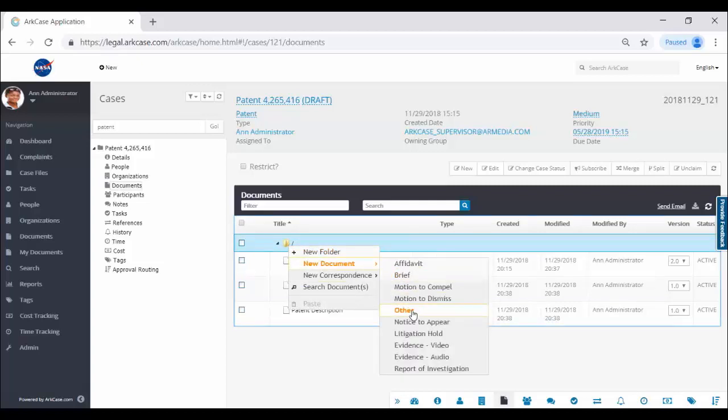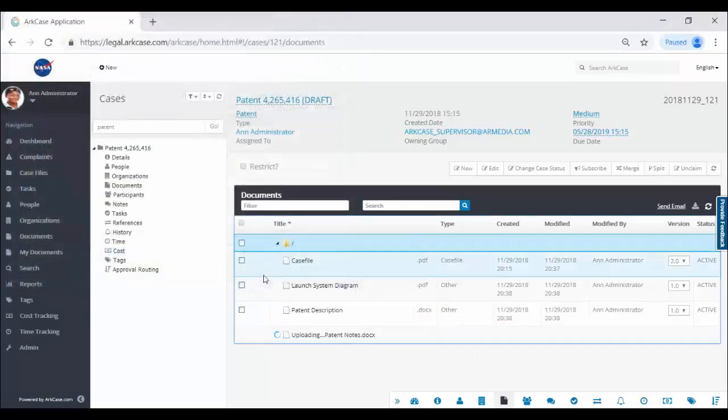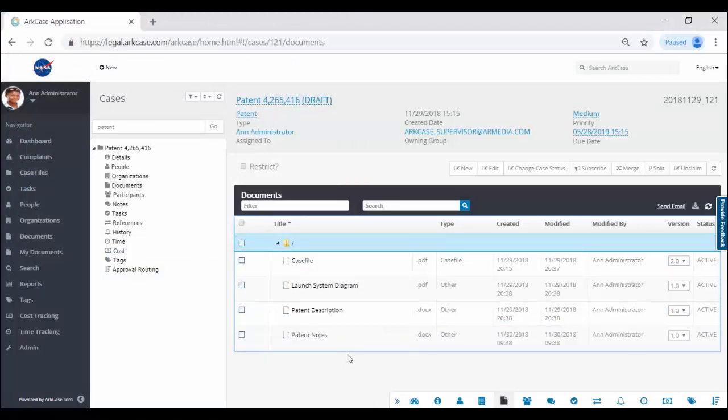In this case, these are just categories of documents. I'm just going to pick Other, and I'm going to pick my patent notes. Notice now, as it's uploading, different things appear on the screen. It recognized the file format type, and it can handle any file format type, by the way. And Other, that was the category I called it, and then the created and modified date, which are the same, and the user, and then the version.